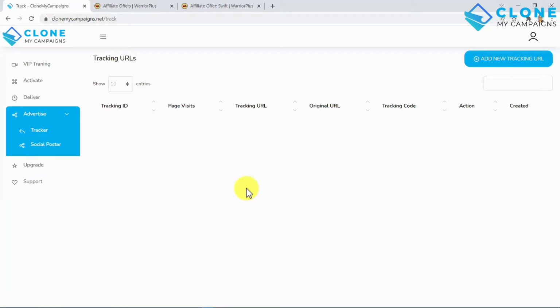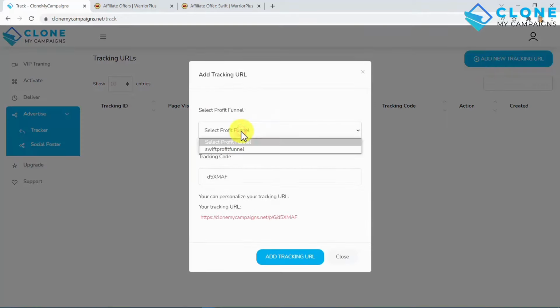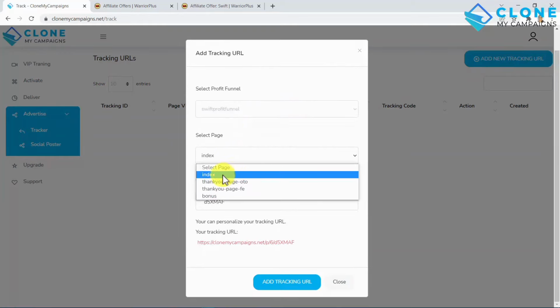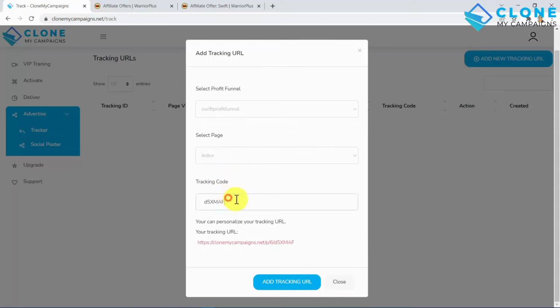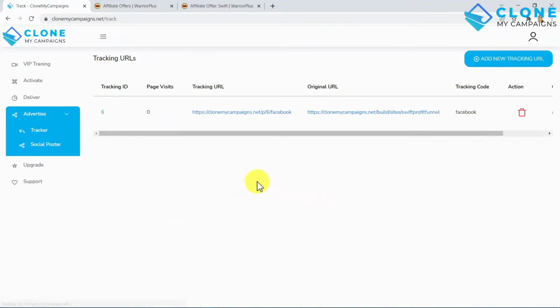We have developed a basic but highly useful tracker here inside CloneMyCampaigns. This tracker will help you control and see in a very simple but effective way where people visiting your website are coming from. And using this tracker is extremely simple as well. You just need to click on this button right here. Select the profit funnel you would like to track. Select the page inside the profit funnel you would like to track, and assign a tracking code which can help you track from where this particular URL will be getting traffic from. And add it. And there you have it. Your traffic URL is ready to get traffic.